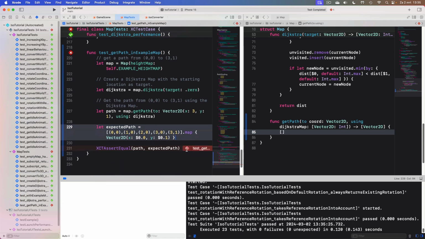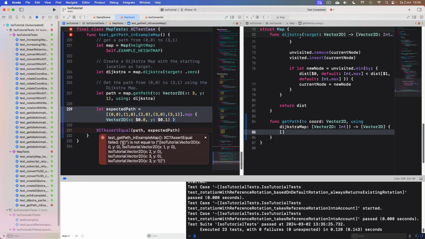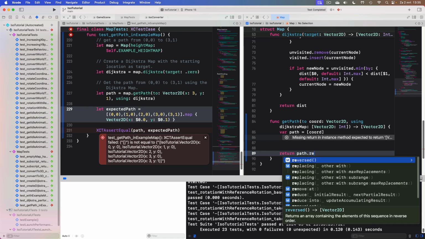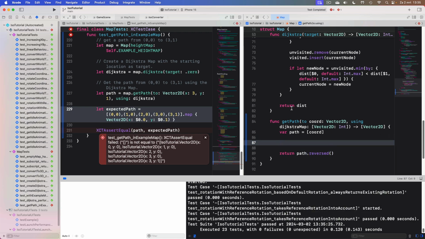Okay, so our test fails because we get an array back and we expect an array with 4 vectors in it. So let's start implementing this function. Let's create our path, and the path will always include the end position, and the result will be path.reversed, as we said, because we're creating an inverse path first.